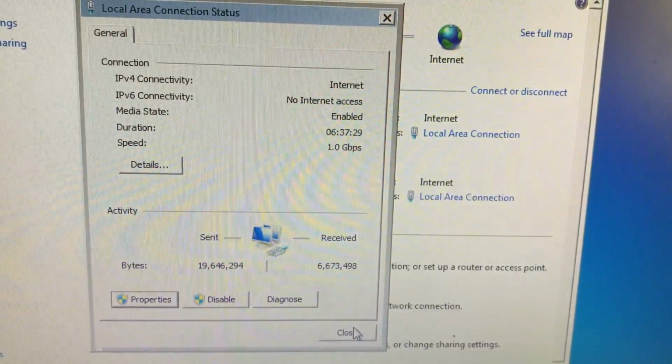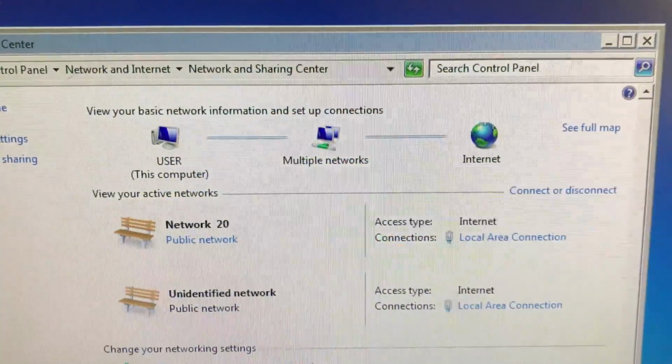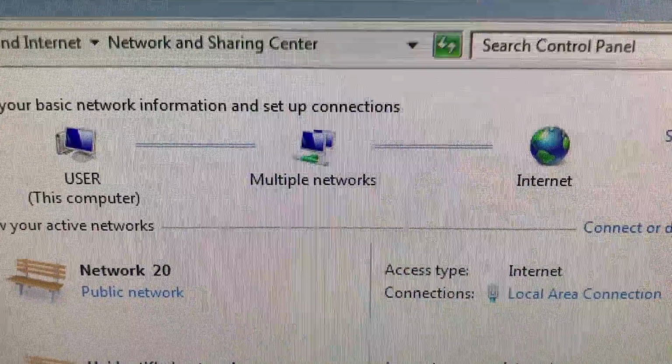You can see now our internet has already been shared. Our desktop is already connected to the internet.